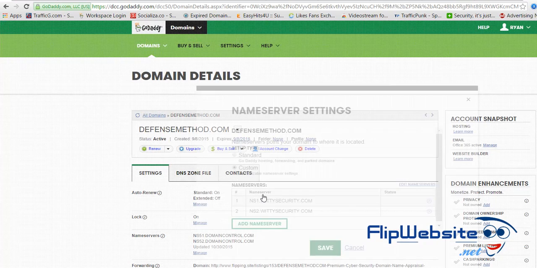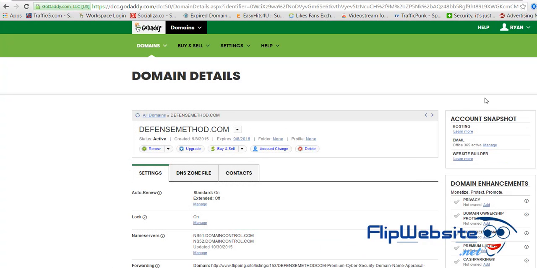and save. Now this might take a few minutes to take effect, like it says. GoDaddy's pretty quick about this. Usually takes less than 5 minutes. But some registrars, I've seen them take days.